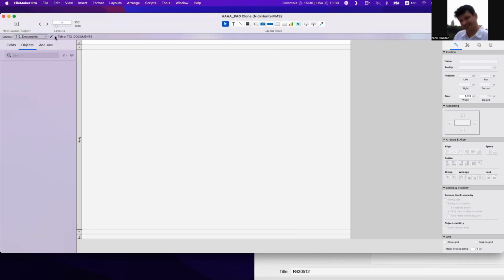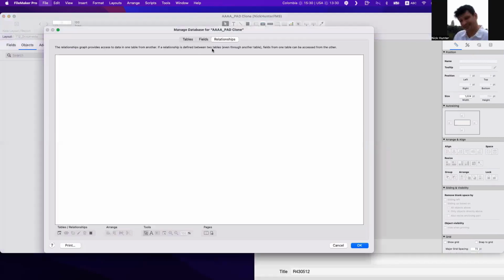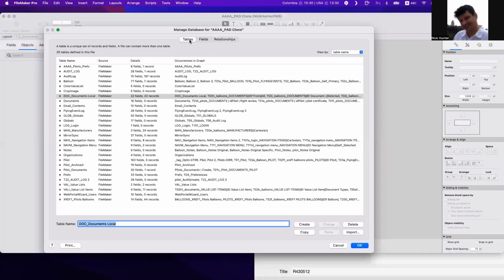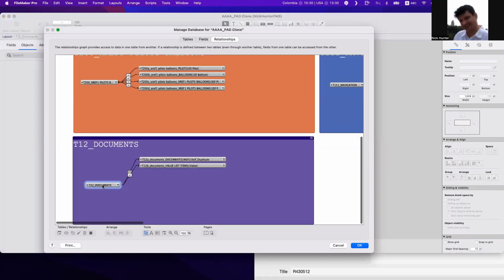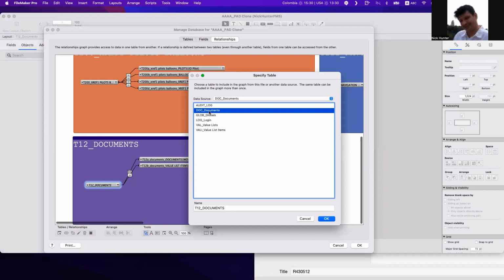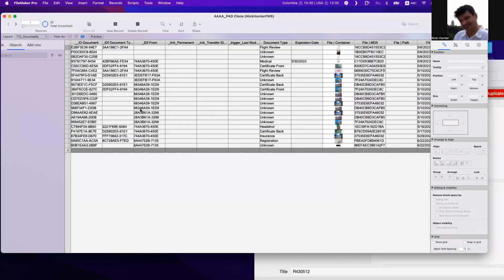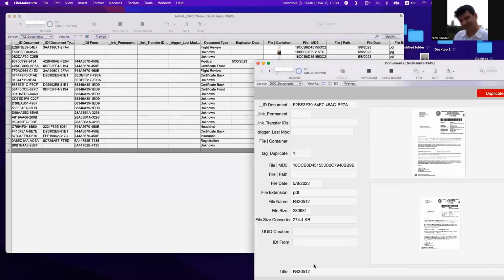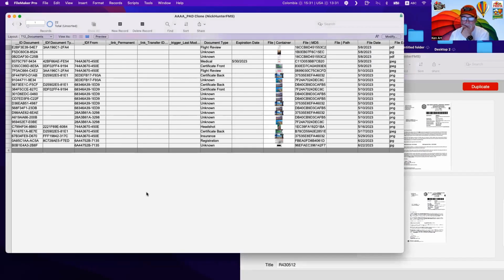A layout points to an occurrence. A layout doesn't point to a table. A layout points to an occurrence, and that occurrence happened to live in that file. So now that layout is showing data and fields from that file. Correct?